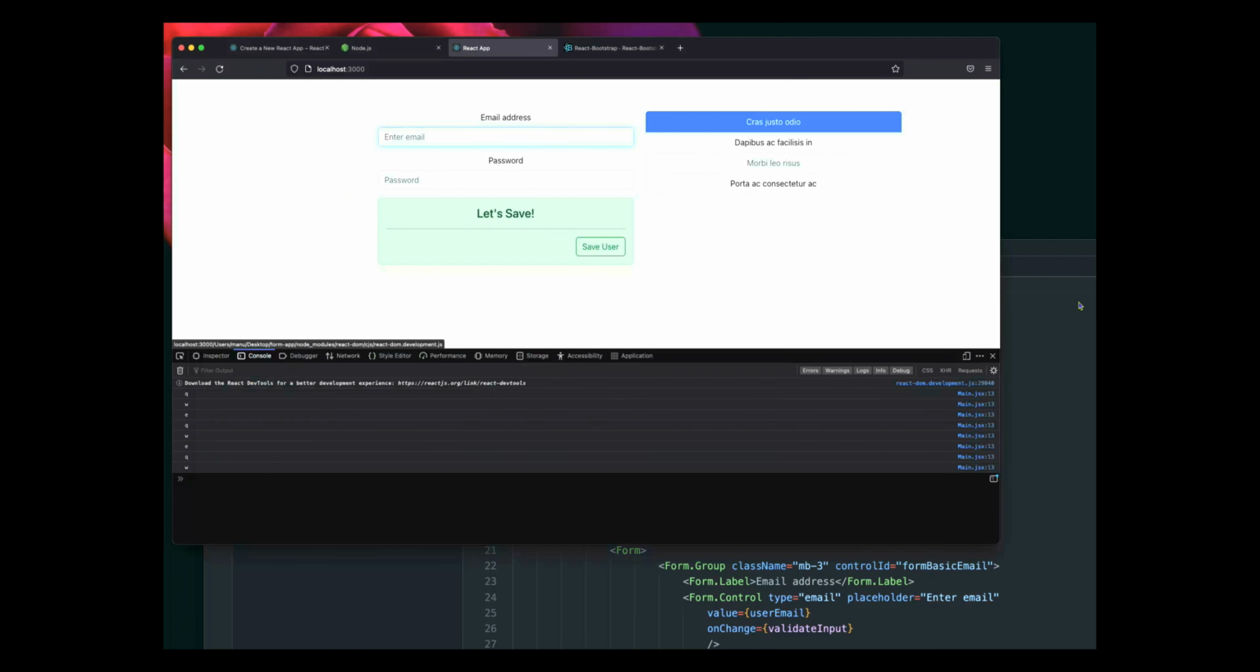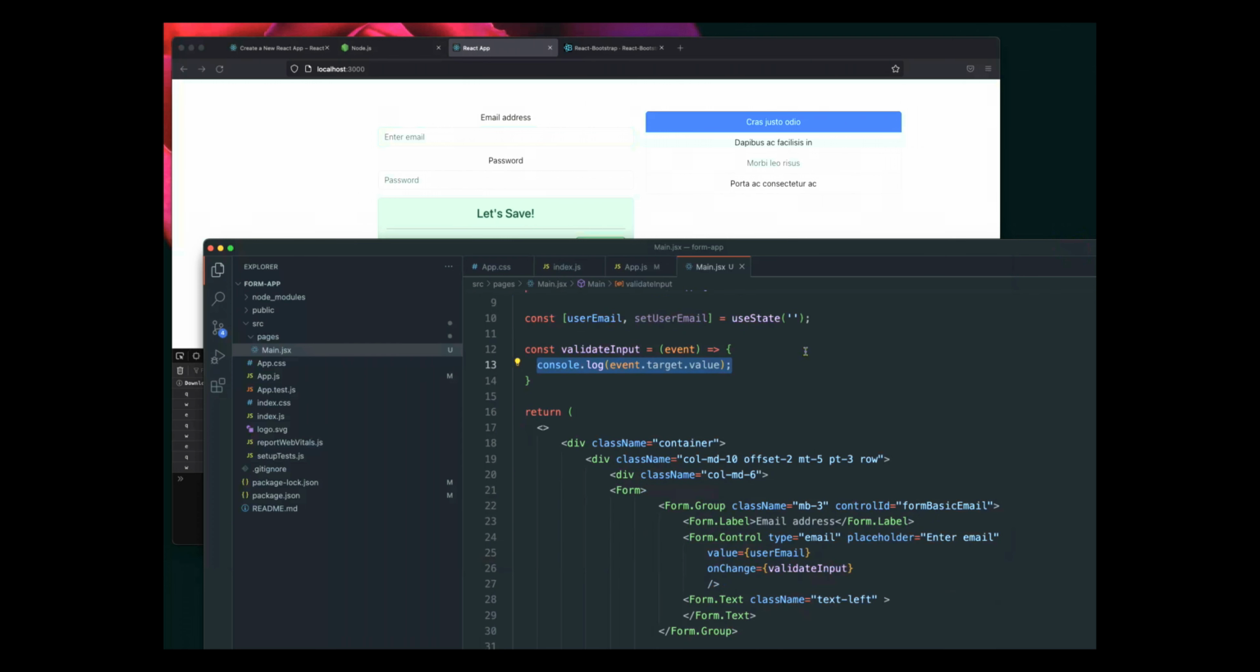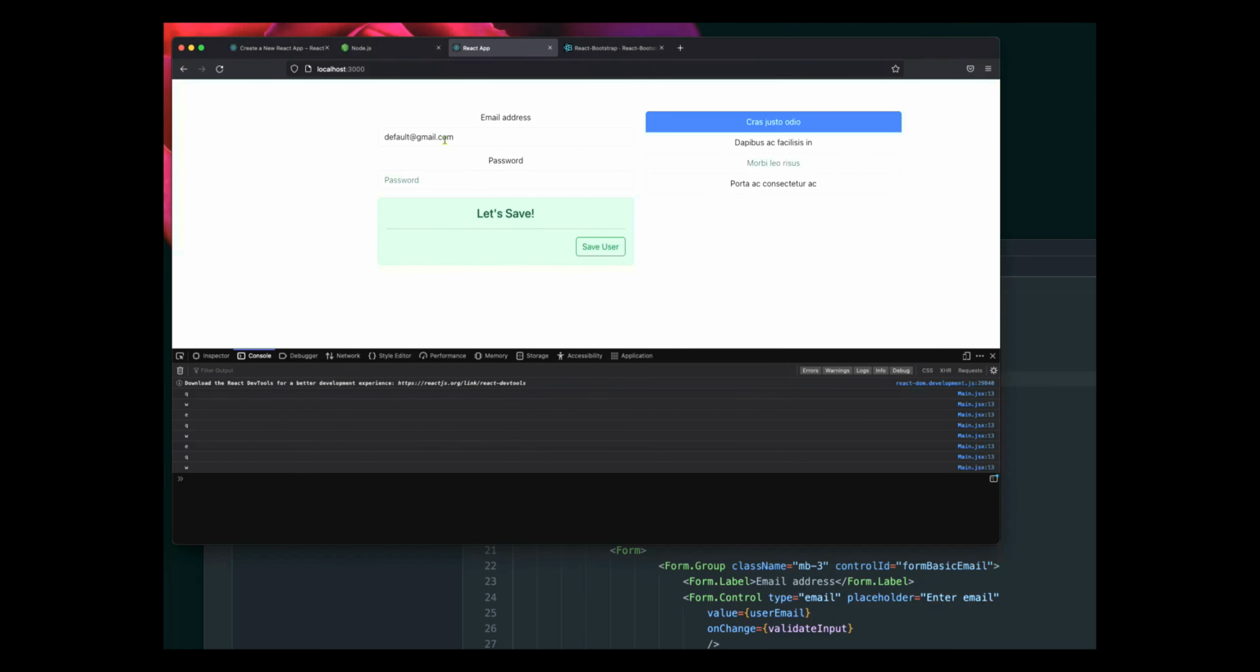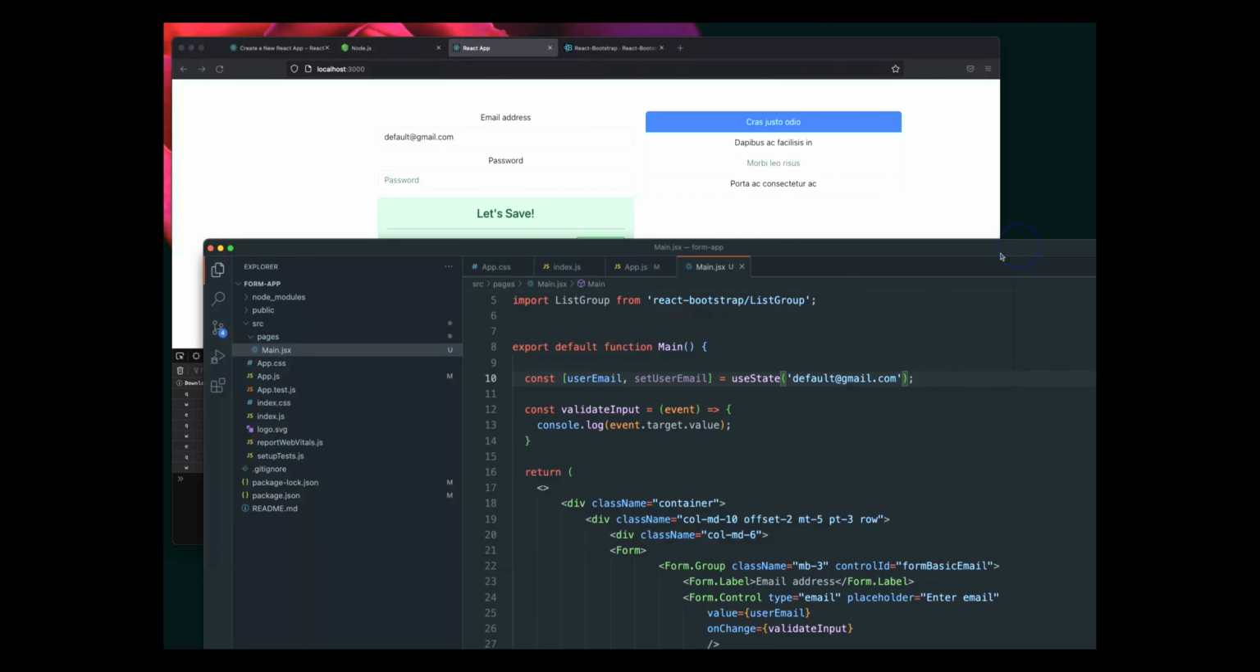All right. So by default, if I pass here something, let's say default at gmail.com, something like that, you can see that it's set there, because that's how you set the default value. We want an empty string, so we are passing that.